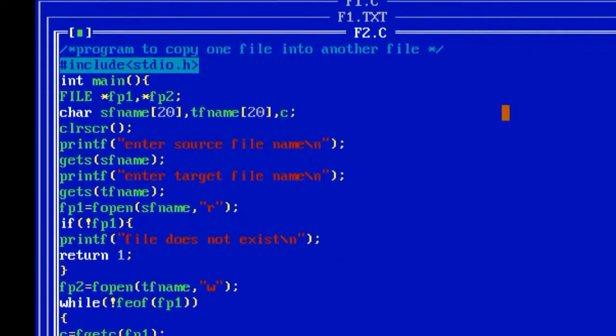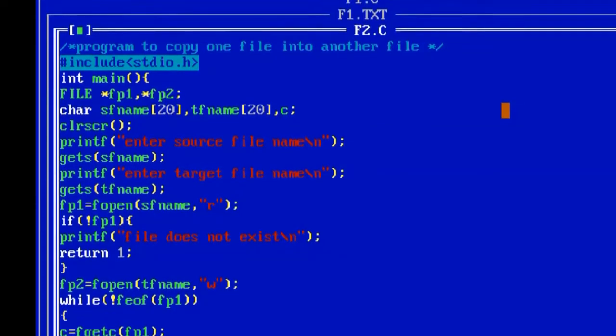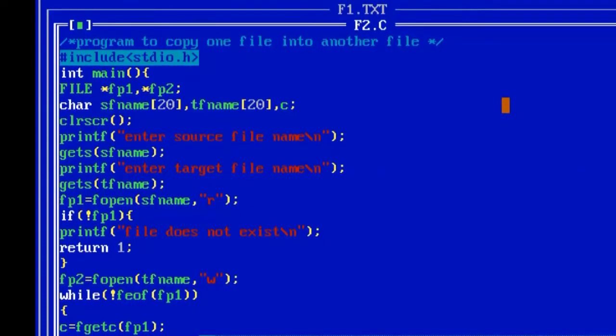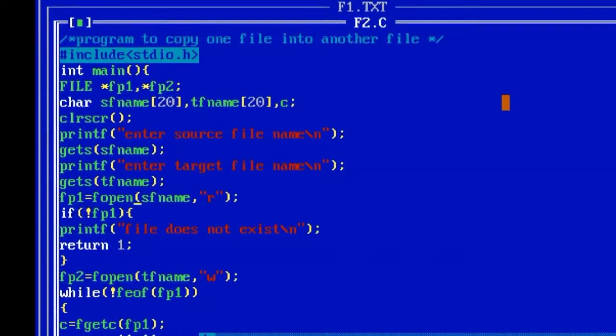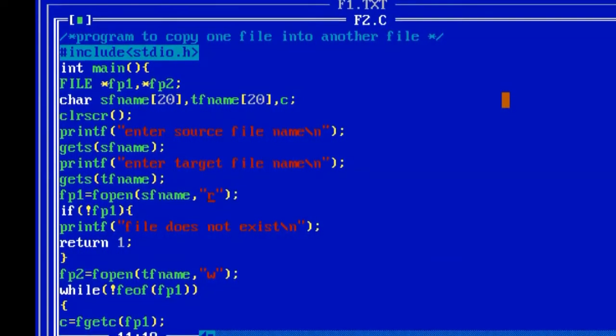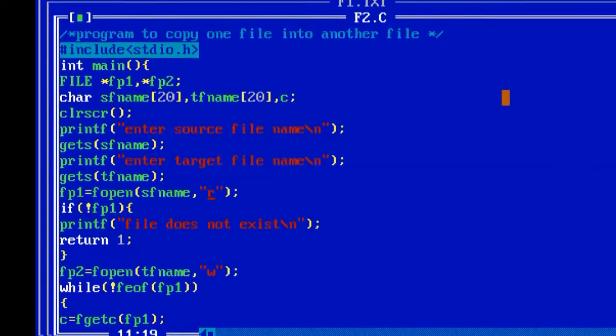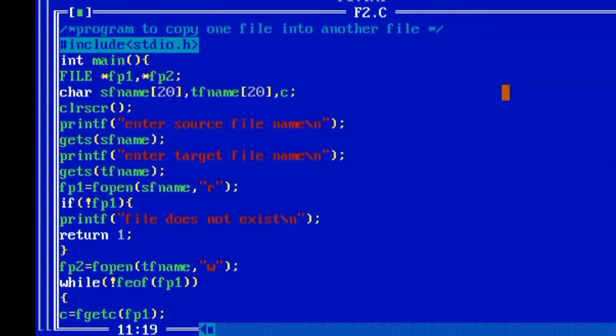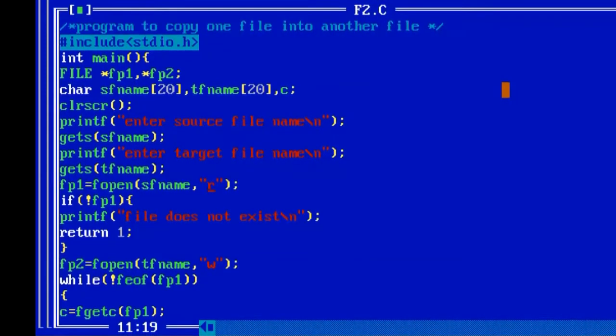Here you can see that it asks for the source file name, then the target file name, then you are opening the source file with the mode called read mode, because you want to open the first file in read mode, read all the data and transfer each and every character to the target file.